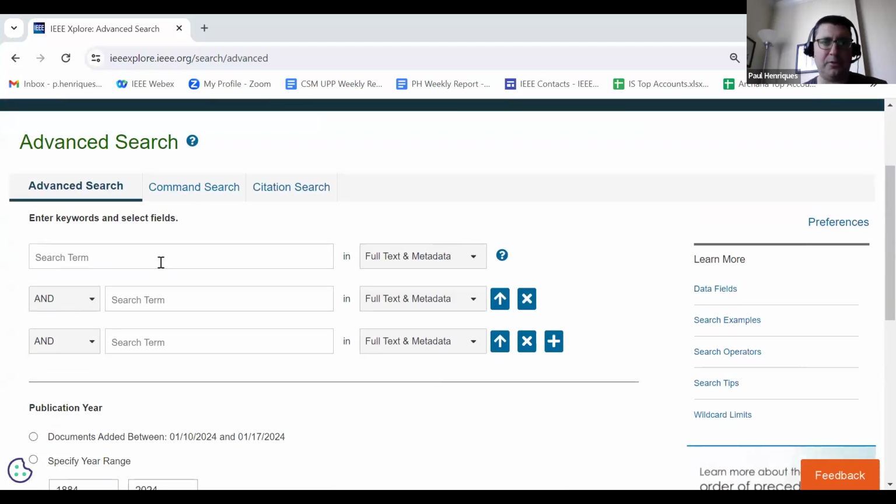So back to the advanced search. I'm going to do a search like I did previously. I'm going to do technology and management this time, and maybe Oracle. And I'm going to put full text on this search here.